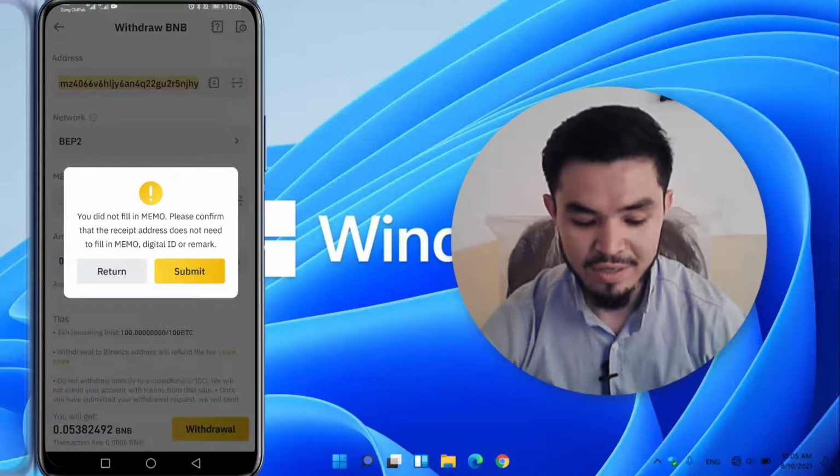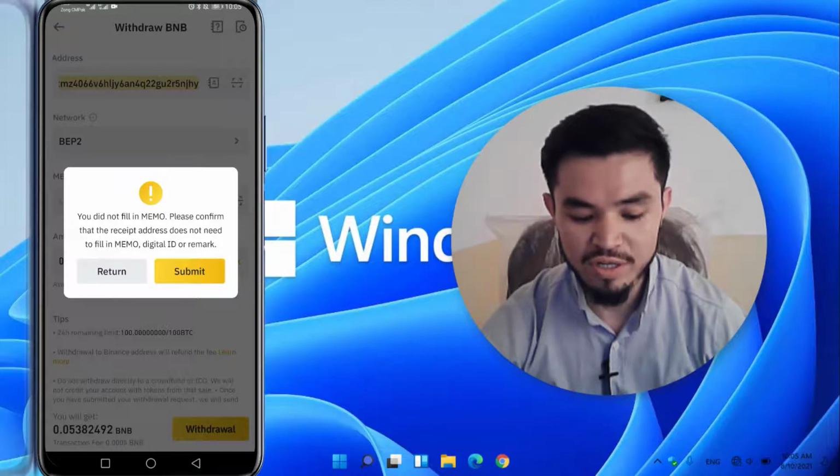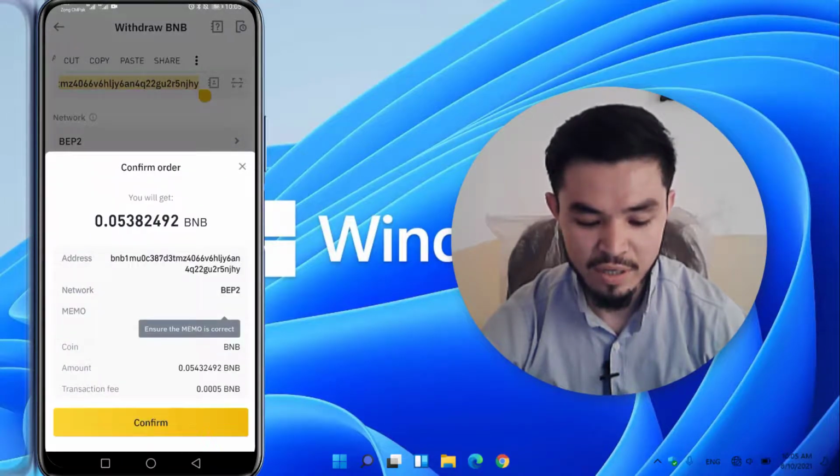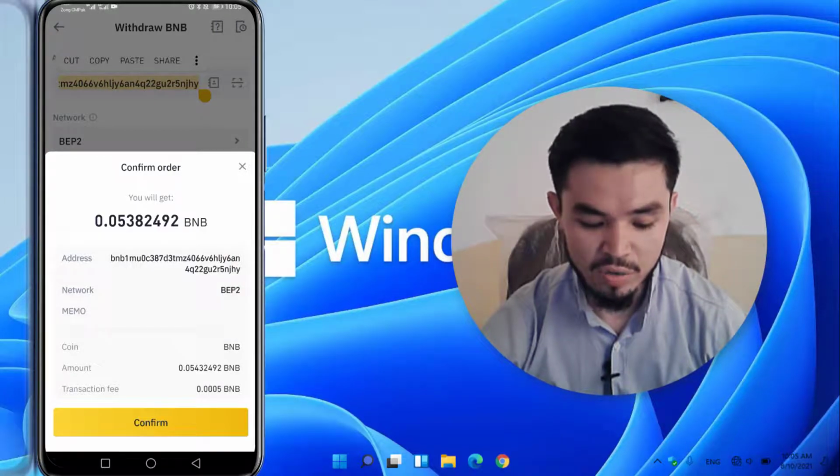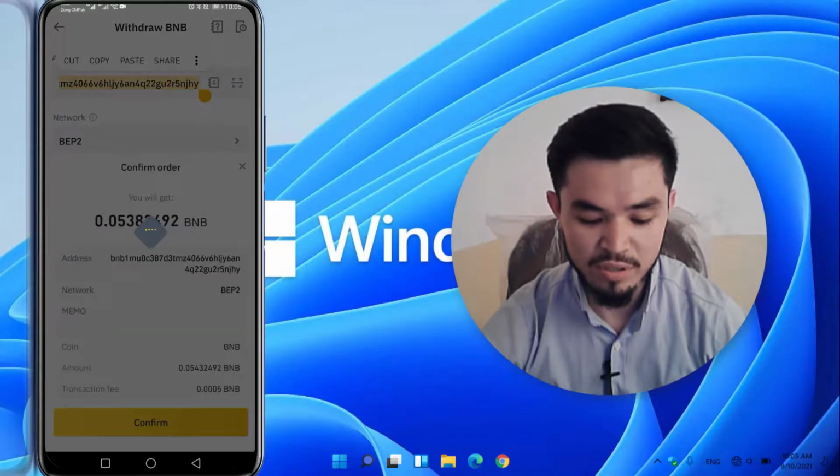Click here, you did not fill the memo. Please confirm that the receipt address does not need to fill in memo, digital ID or remark. Click on the submit. Now here you can see the description about the coin amount and the transaction fee. So click on the confirm option.